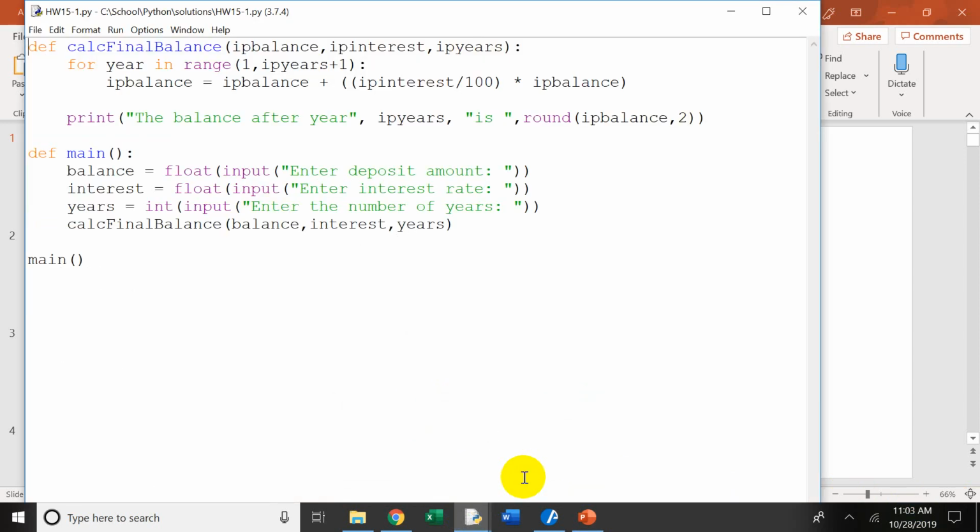And I handed out my solution on one side to the homework due for today, and on the other side is the homework due on Wednesday. So let's go through the homework that was due today.